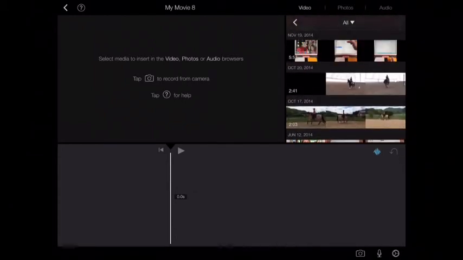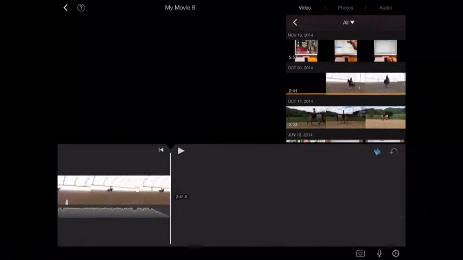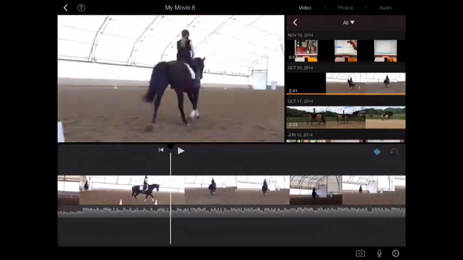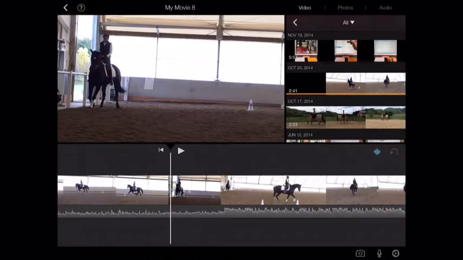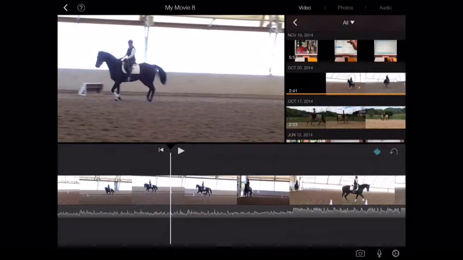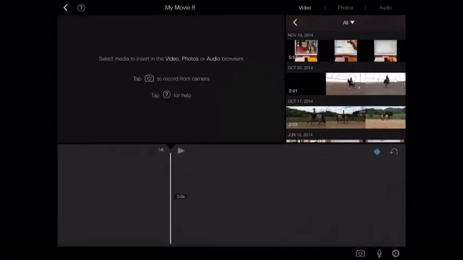We're going to be using horse video just so we're not putting any of my students in there. And you can see I can slide through the timeline and it previews it. I'm going to show you one other thing. I'm going to pull this piece of video out again. I'm going to tap in my media window. You can do some editing here.